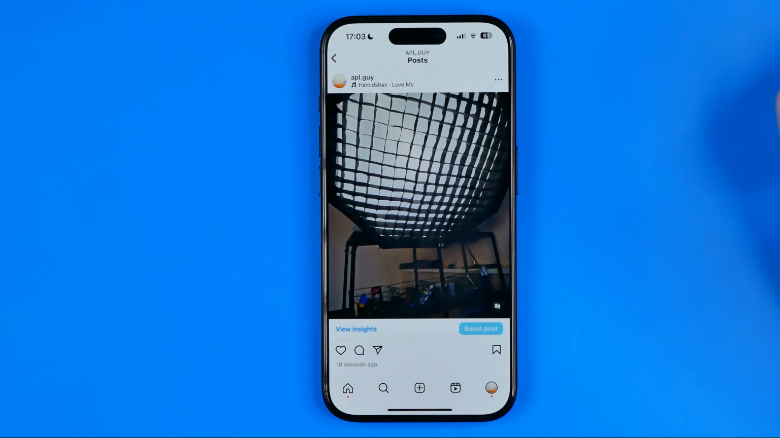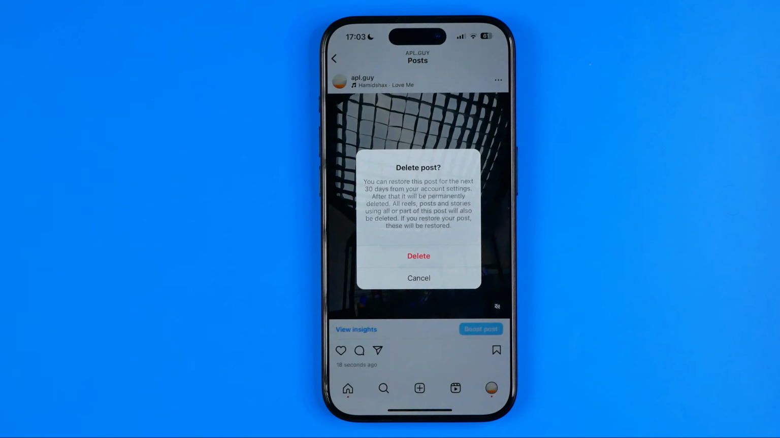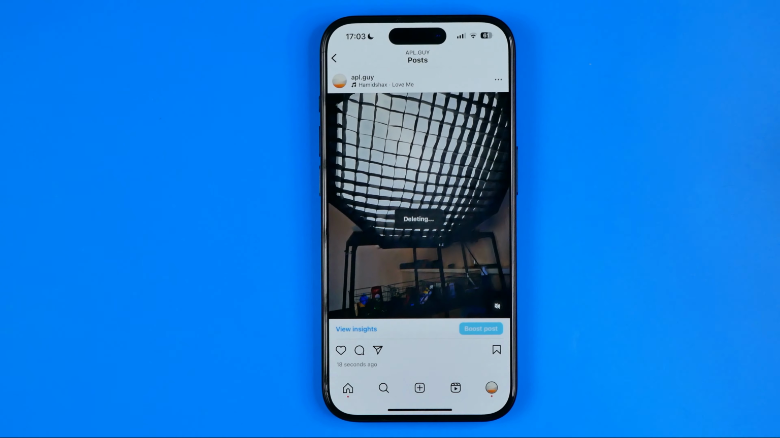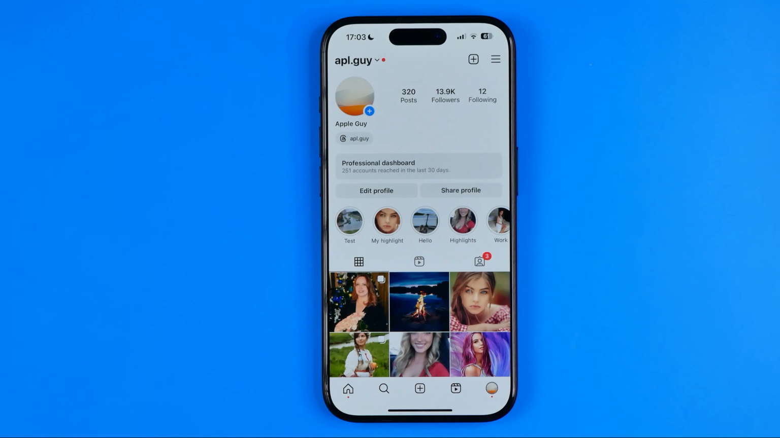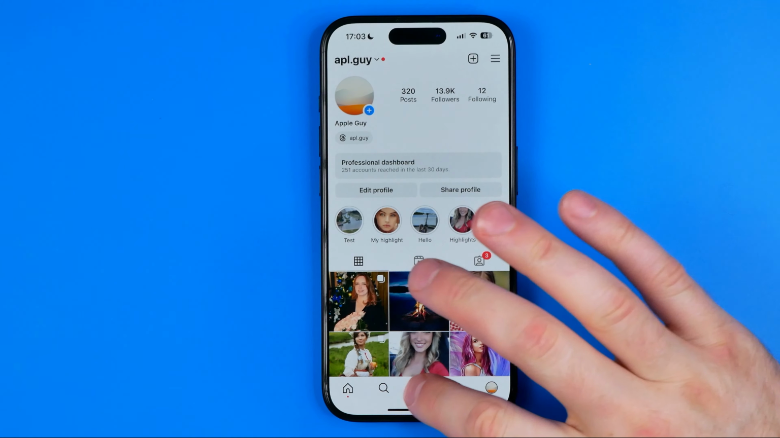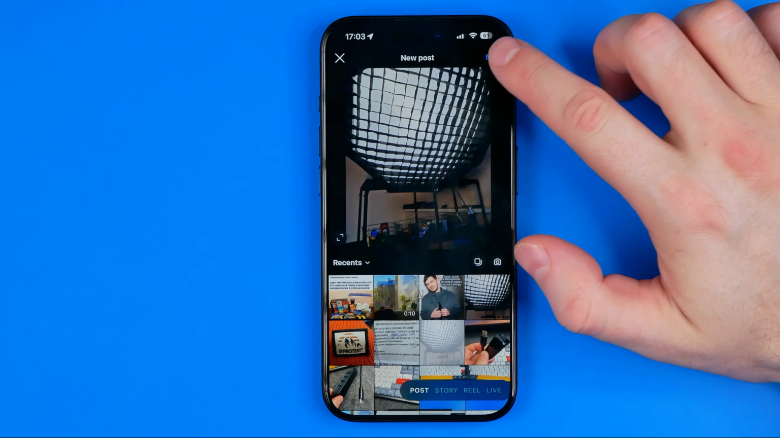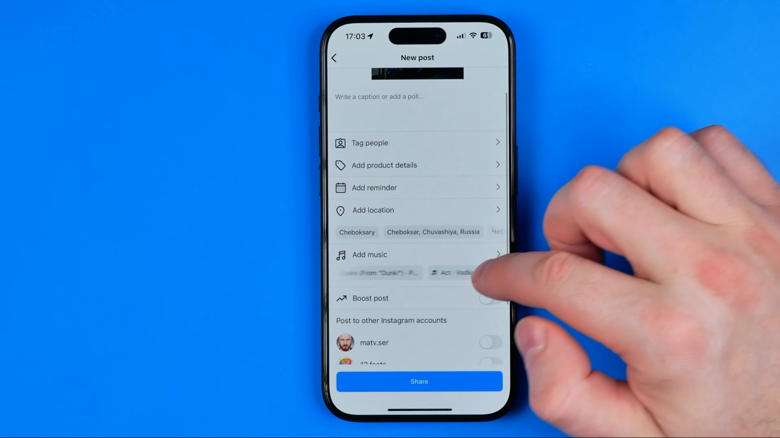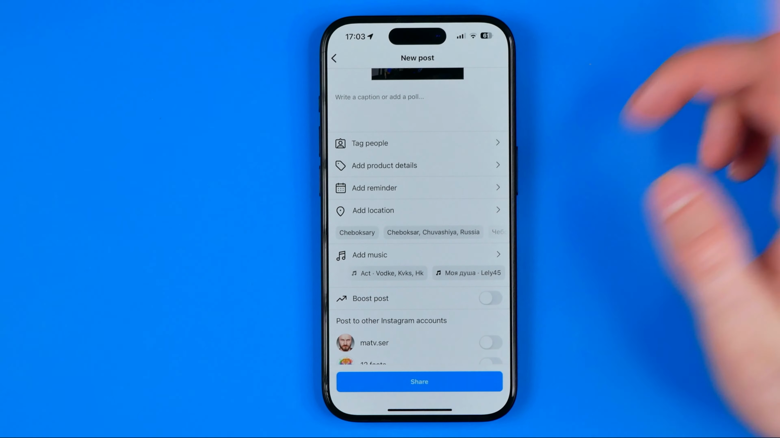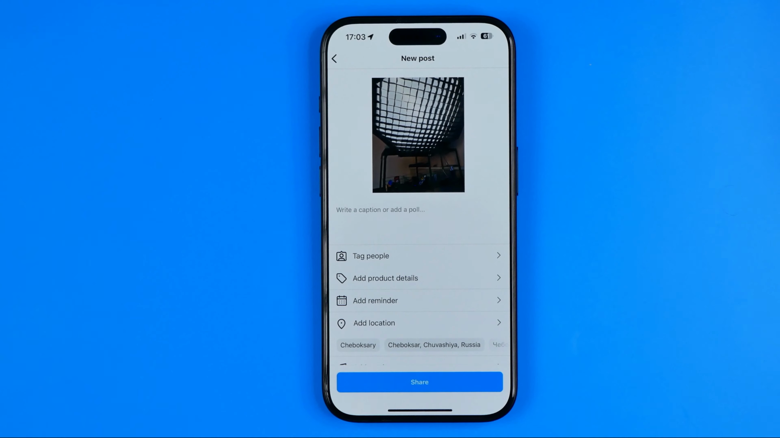The only way to do so is to hit the three dots right here, then delete, and then delete again to delete that post from our Instagram profile. And then all we have to do is just create the post again using the same photo or video. And that's where we can select different music, and also we can share a post without any music.